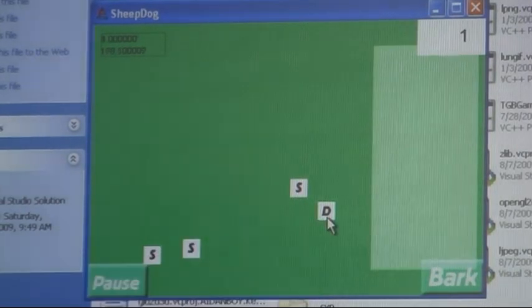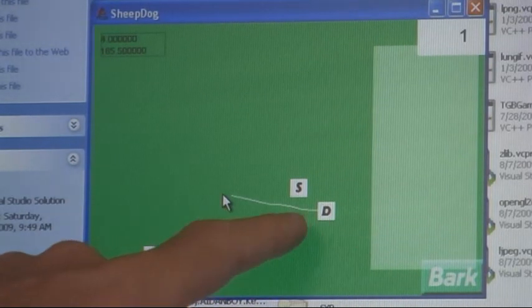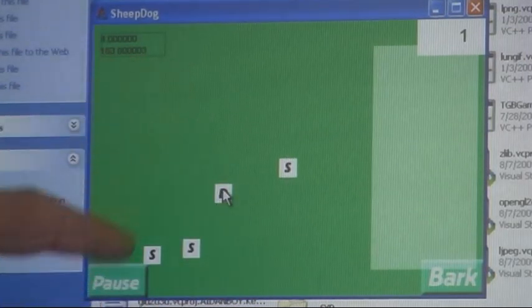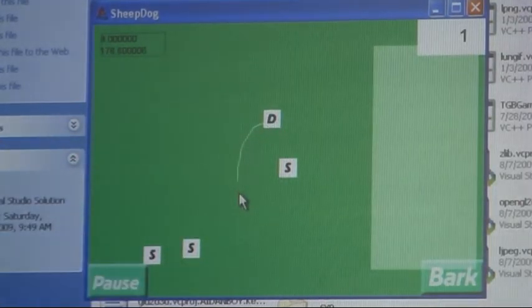If you look closely at the dog, when I draw a line, you'll see a bug there where the dog will move, but the line's still behind him. And if you watch the end of the line as the dog starts moving, sometimes it will grow at the very end. So I got a few little bugs to fix there.